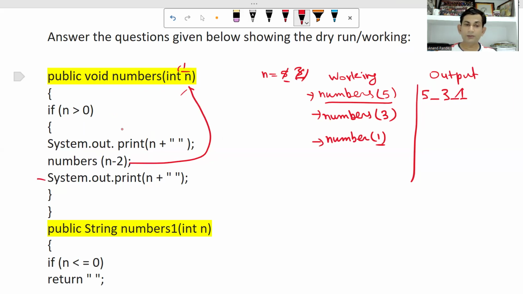Before control reaches here, the value of n is printed. What is the value of n? 1. The value of n is 1. So 1 is printed with a space, and before that the function was called again. So for this function call also, printing this will be postponed. Before that, the function will be called again. We are calling the function numbers again, and this time we are passing n minus 2, meaning 1 minus 2 will be minus 1.